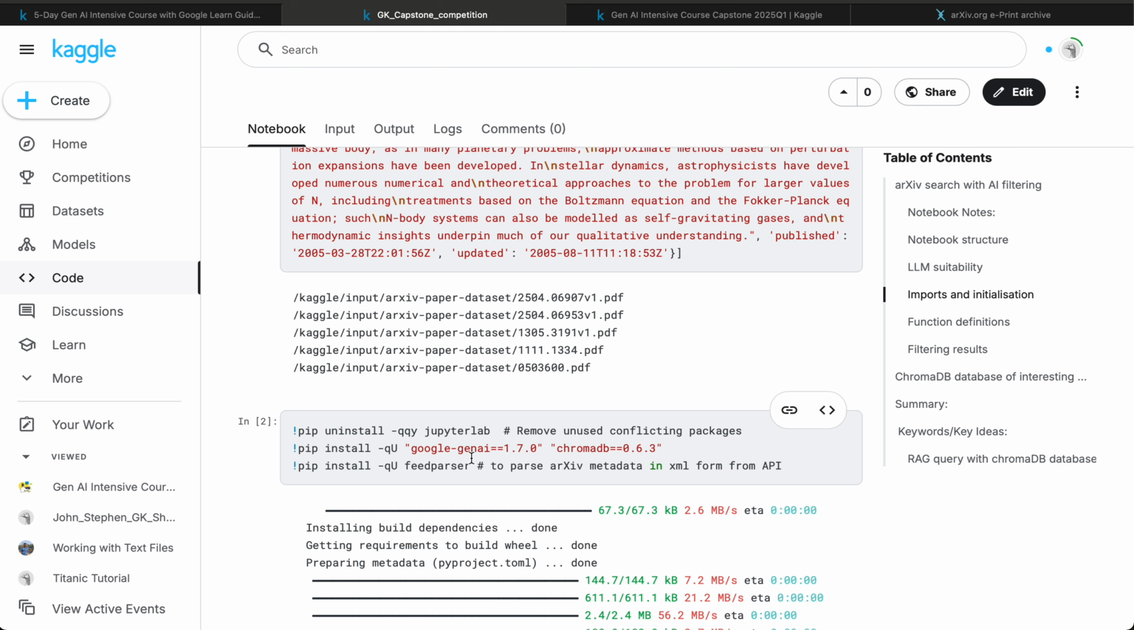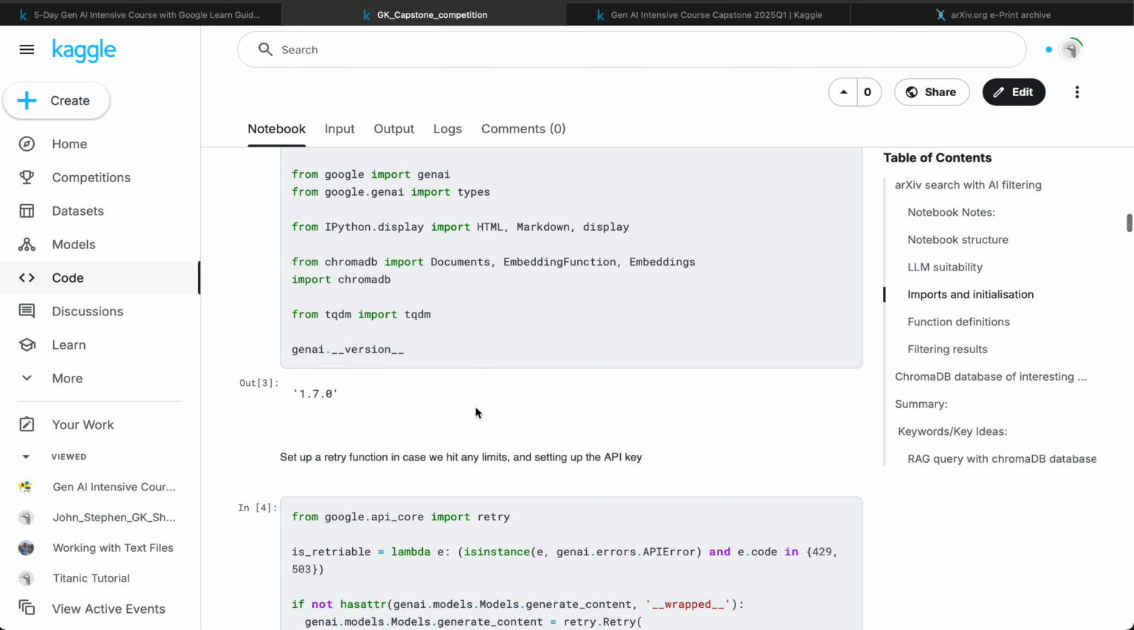And at the moment, it's using a package called feed parser to parse the arXiv metadata. Although looking further into it while making these blog posts and this screen recording at the moment, there might be other packages, like there might be an arXiv package itself that you could use, so you could streamline this further without having to write any sort of custom query functions.